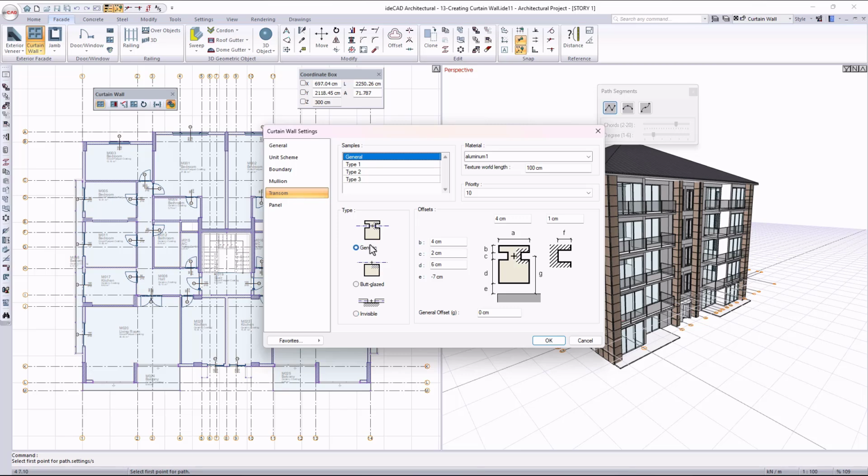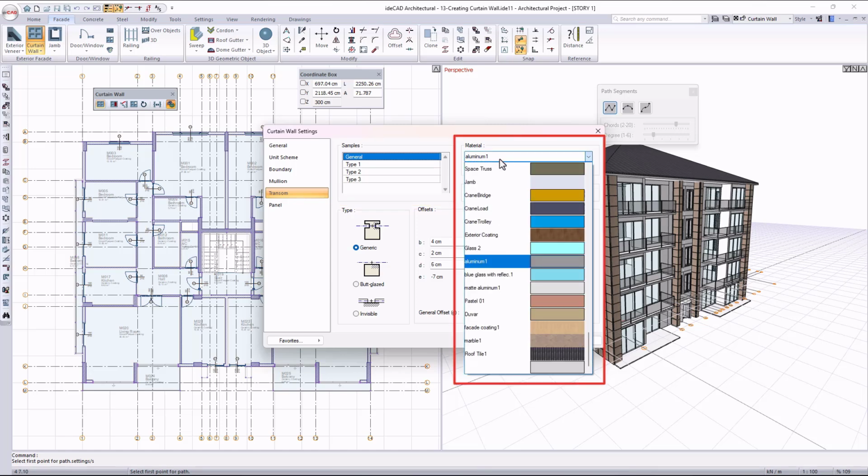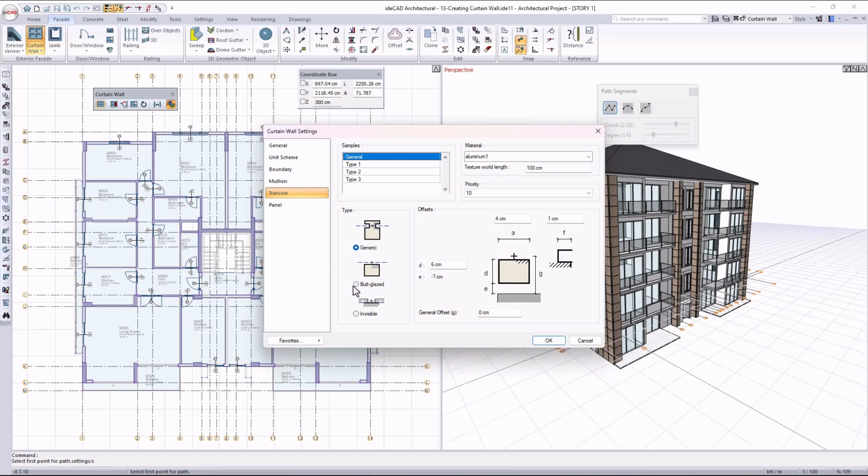In the schematic drawing, parameters such as cap width, cap thickness, and glass thickness are represented with letters. Materials can also be assigned to the selected types by choosing them from the table and applying the desired material from the list on the side. Choose the invisible type for the transom.